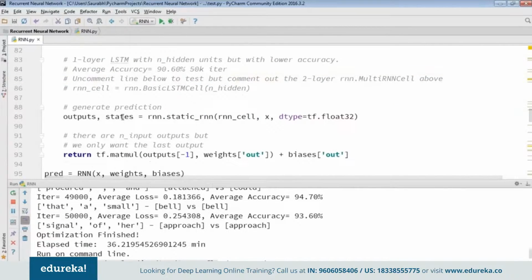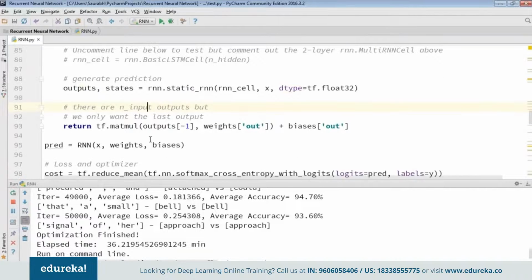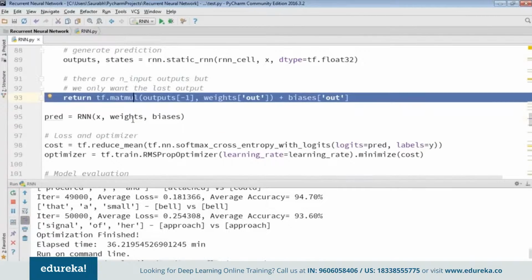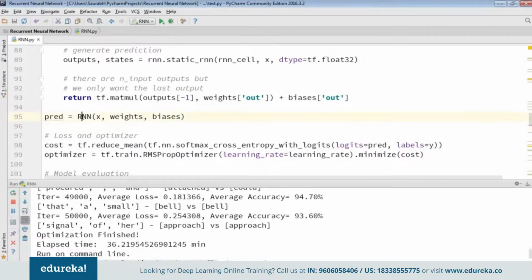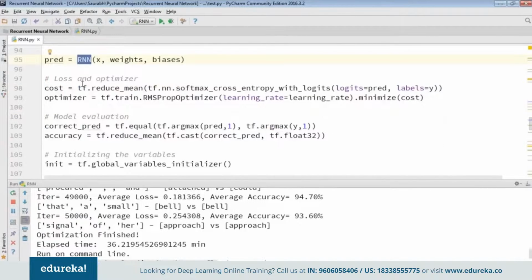After that, we are generating the predictions. But once we have generated the prediction, there are n_input outputs, but we only want the last output. All right, so for that we have written this particular line. And then finally we are making a prediction. We are calling this RNN function, feeding in X, weights and biases. After that we are calculating the loss and then we are optimizing it.